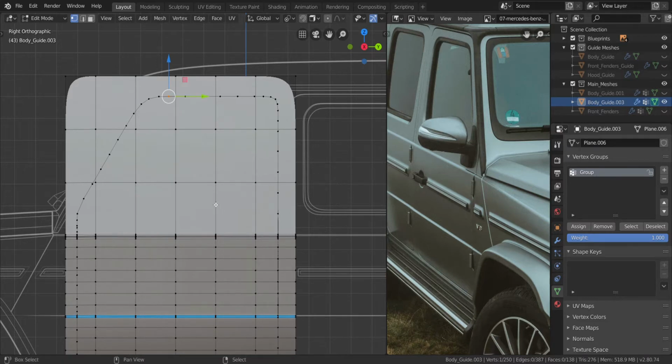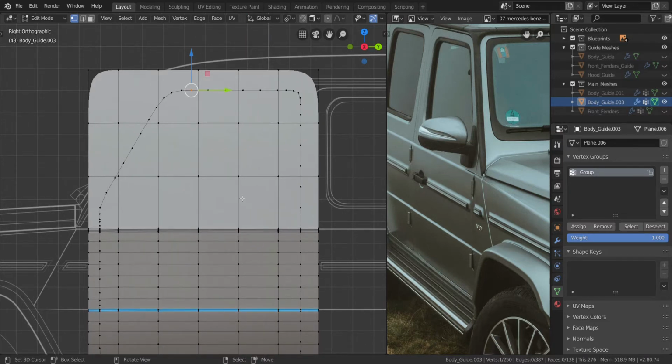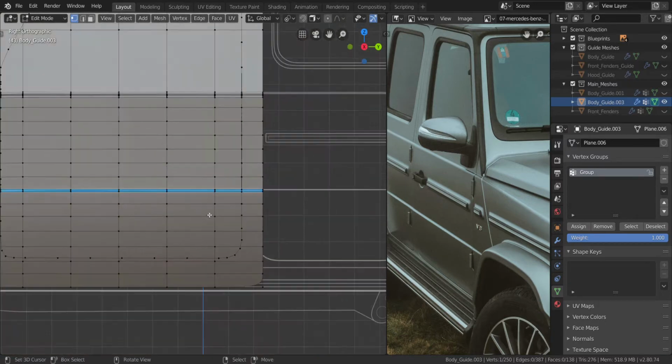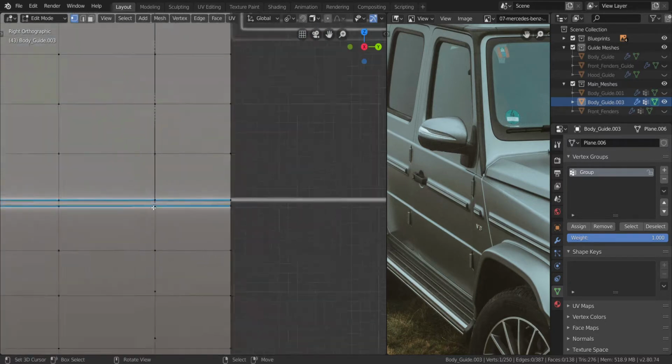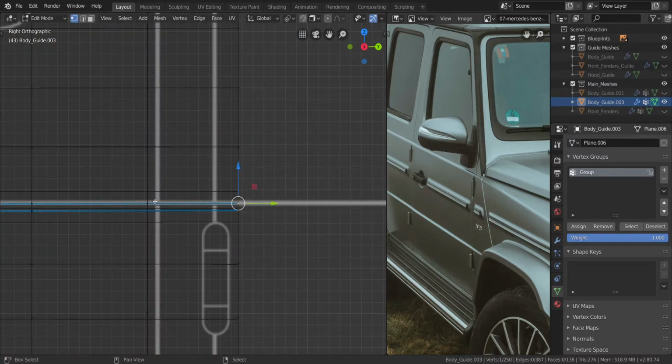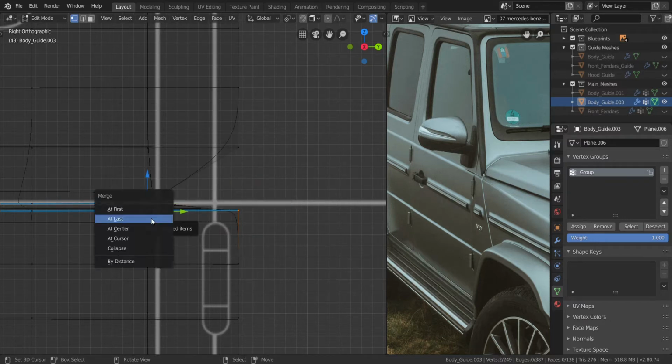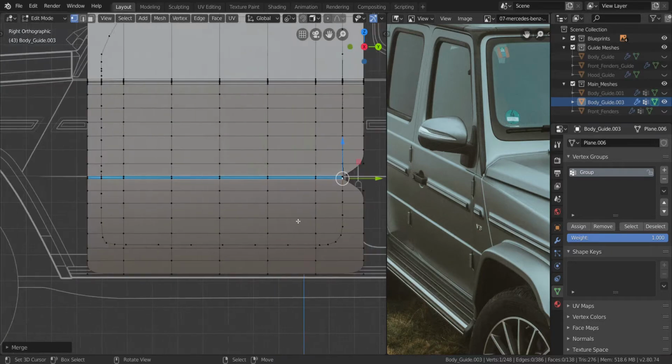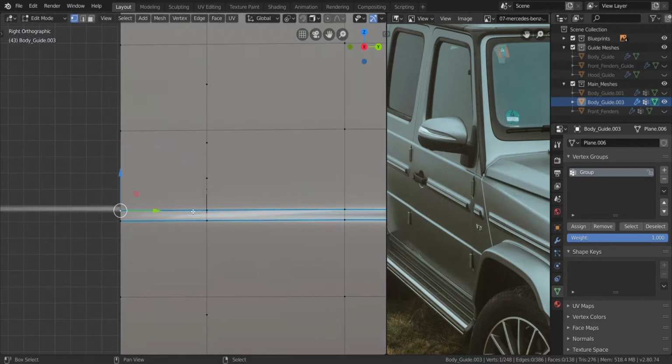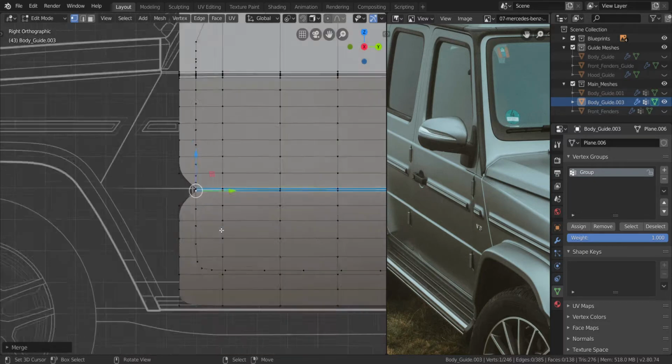First off, let's start from the bottom area. I want to get into wireframe. I want to take this and that, press Alt and M, say at last. Take this and that, Alt and M, at last, like that. I'm going to do the same thing here. Take this and that, Alt M at last. This and that, Alt M at last, like that.